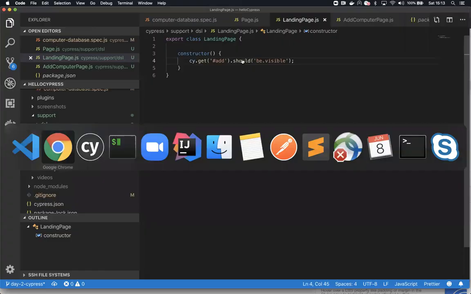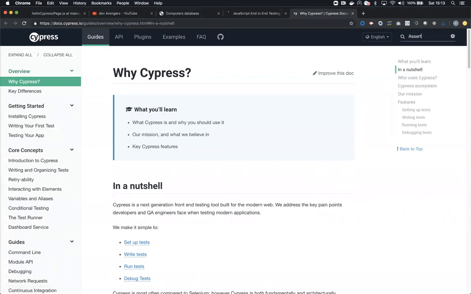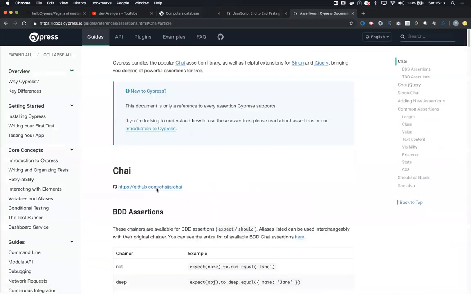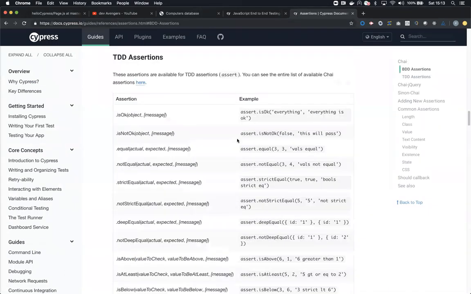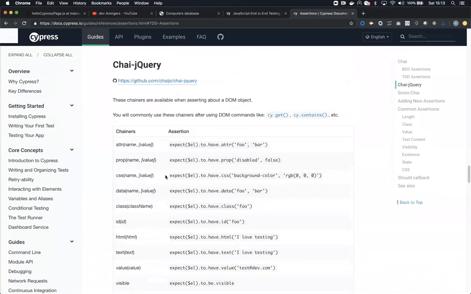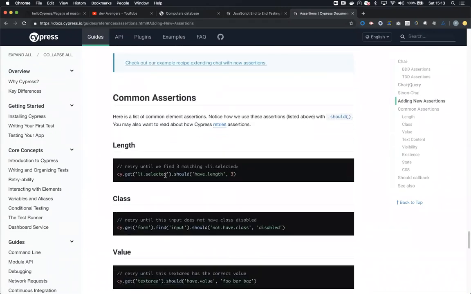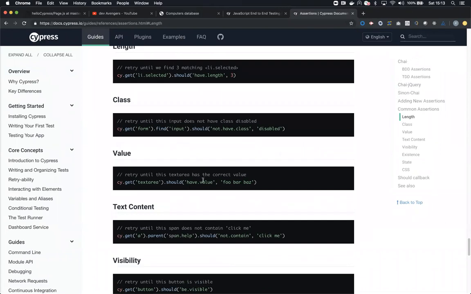And all of this, whatever I'm writing, Cypress has very good documentation. You just have to go to their website, go to docs, and you can search for assertions. And here there are some BDD assertions, like with expect also you can use. You can also use the TDD assertions, and what we are using is the should assertion. So you can also do something like this: it should have dot length, or not have class, have value, for example. So the text area has the value or not.